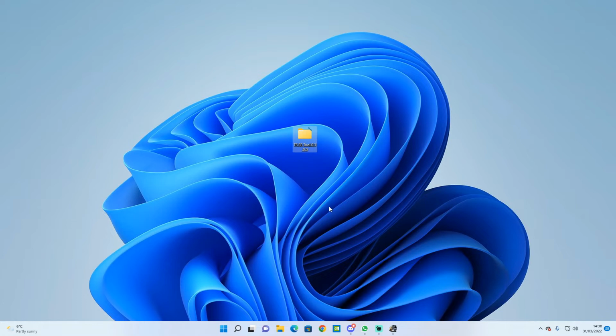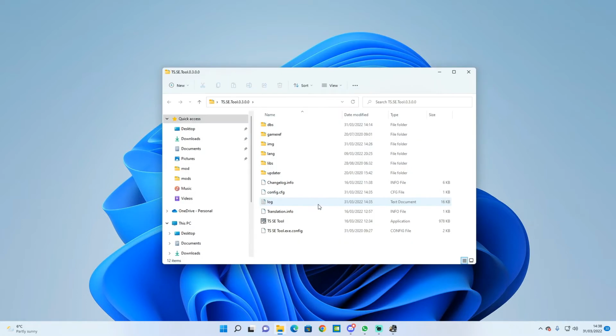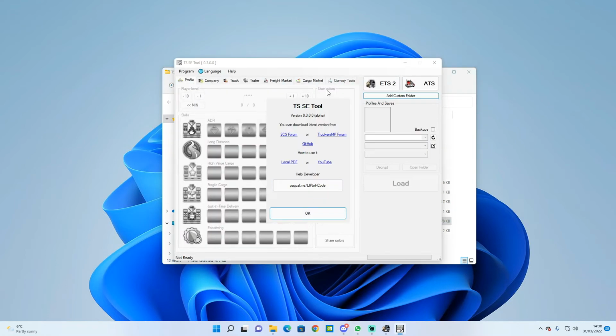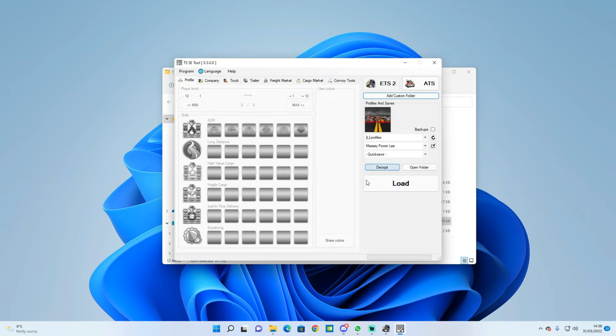Then what you need to do is double click into it. As long as you still got the game open in the background and you've already done your save, then you just do this one here, TS Tool Save Edit. Then it will always come up as this. Just press OK, then it should automatically find your profile. Just do it here for a refresh, and then just press load.